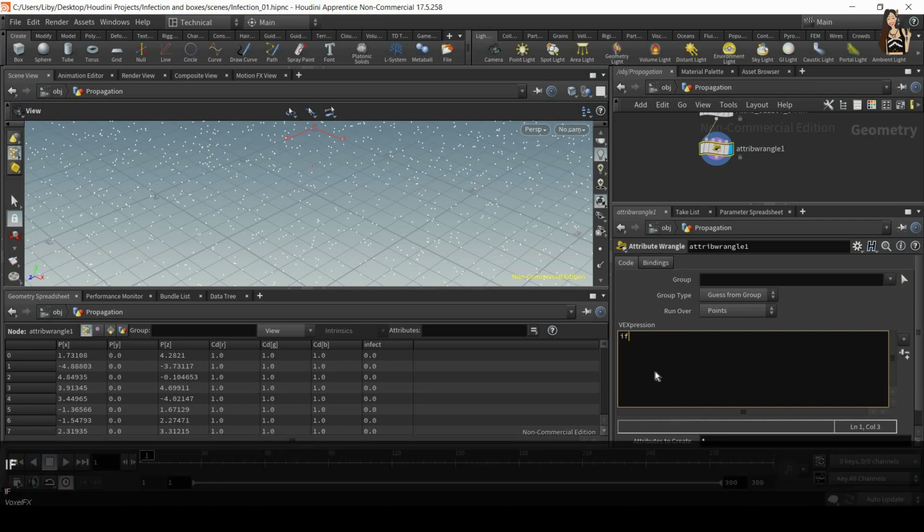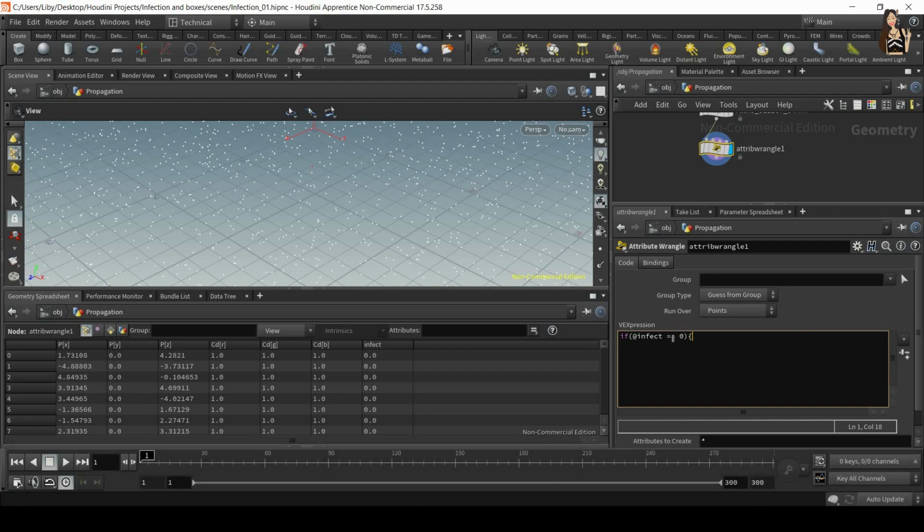So we can type it by if, open brackets @infect, so our attribute infect, space equals space 0, close brackets, and open braces. So the reason why I use 2 equal signs is because I'm comparing these 2 values. So I'm checking if this value over here, so attribute infect, is equal to 0.